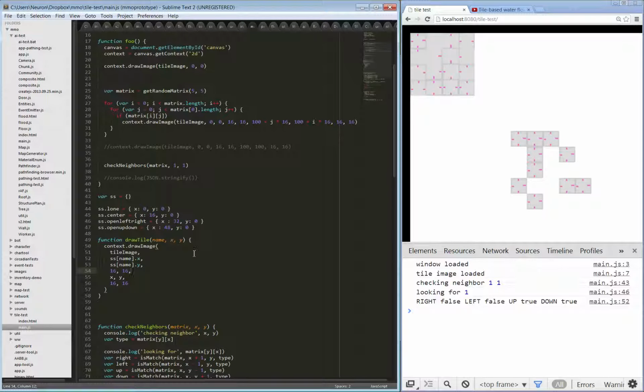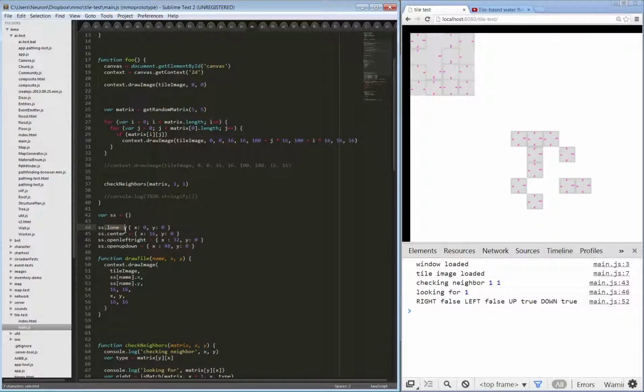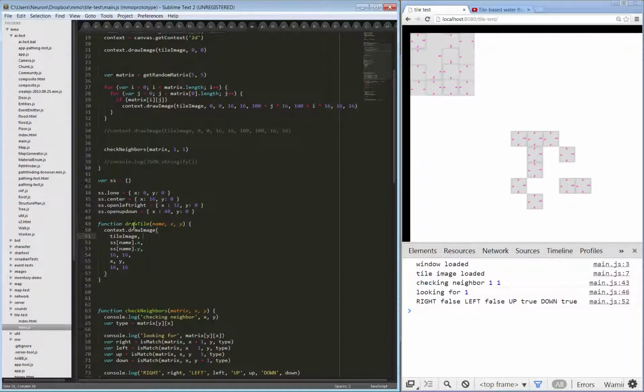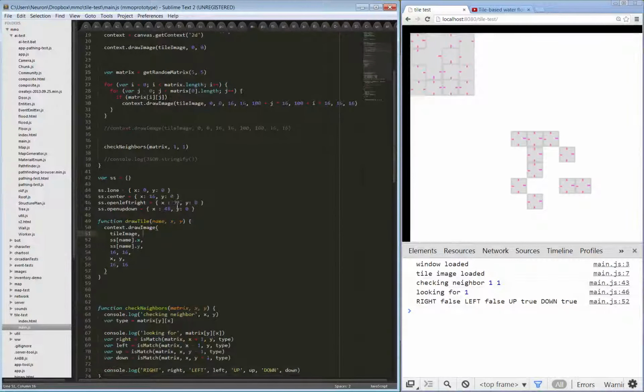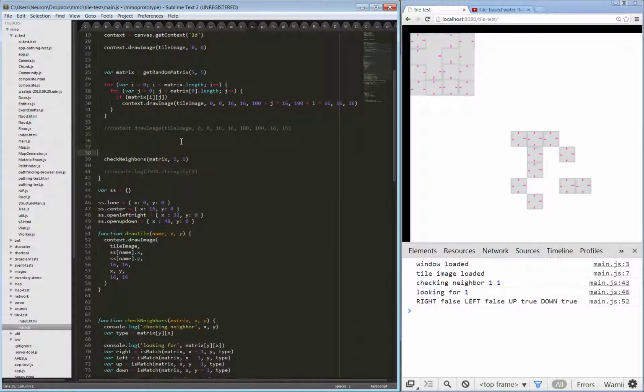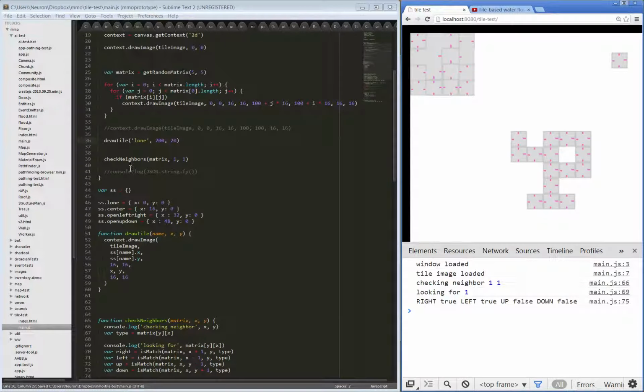So that's ridiculously sloppy, but in theory, it's going to look up the coordinates of one of these tiles I've named, and then it's going to draw it to x and y. And it assumes a whole bunch of stuff is global. But it's just a prototype. Hopefully it works. So now I said draw the tile that I named lone to over here. So that works so far.